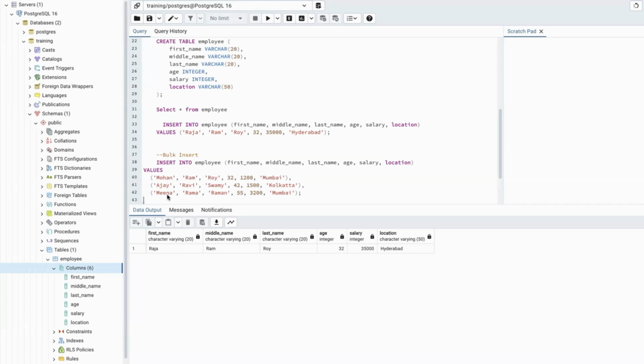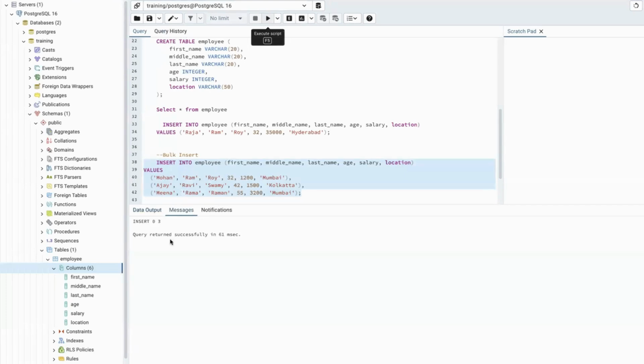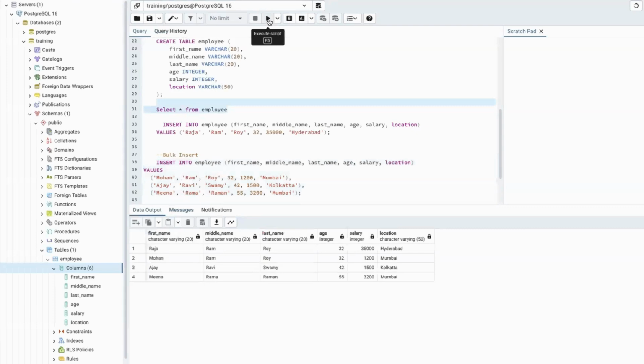So I'm going to run this query. I'm selecting it and clicking on run. So my query is executed successfully. To confirm whether data is inserted in my table or not, I again select the select statement and run the query. So did you see? All the 3 rows are inserted in my employee table.